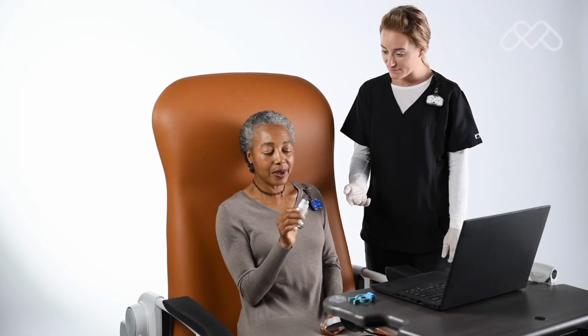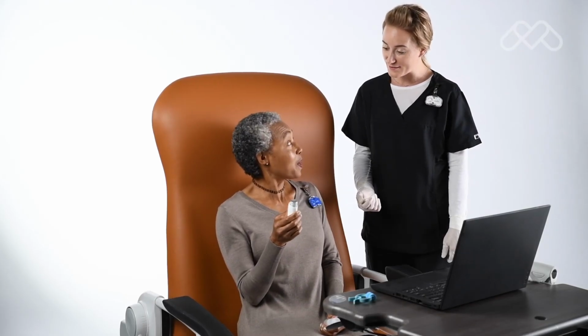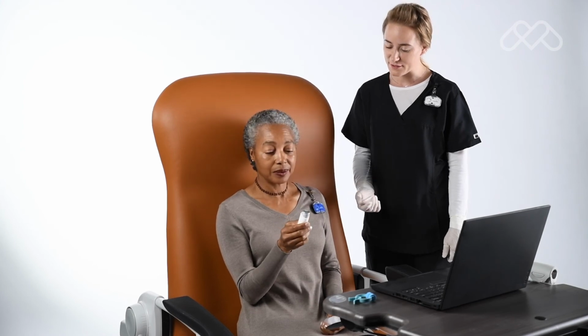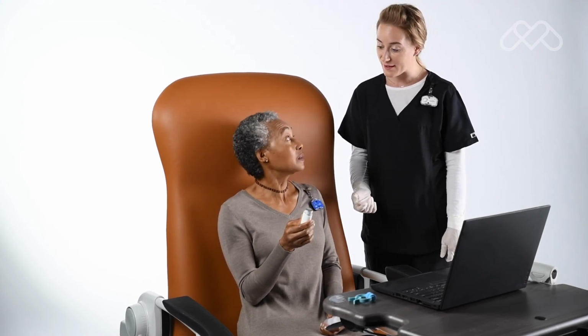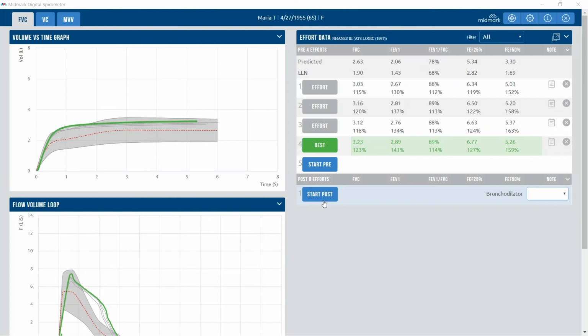If a pre- and post-bronchodilator test are being done, it is now time to administer the bronchodilator. Allow ample time for the medication to take effect. From the acquisition screen or the report review screen, select Start Post to perform a post-bronchodilator test. Ensure a bronchodilator is selected from the drop-down list before returning to the review screen.